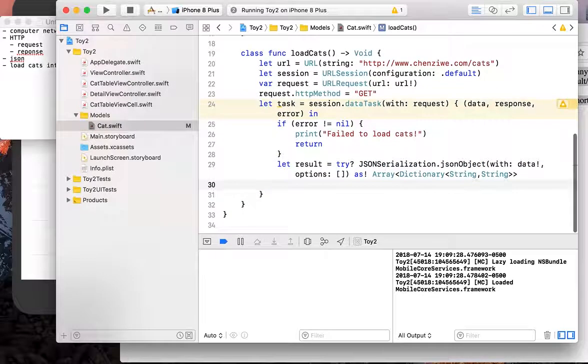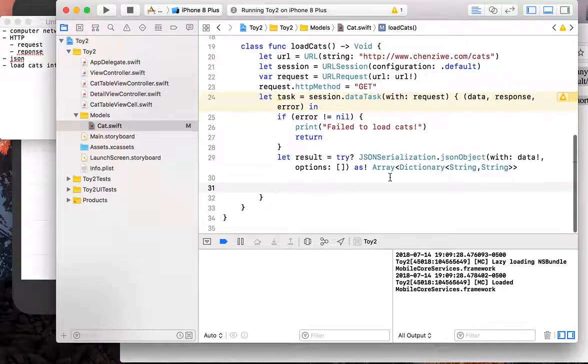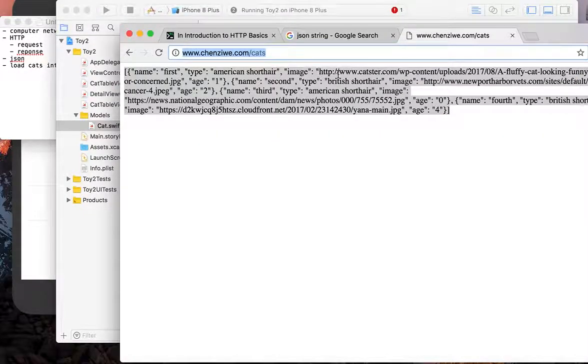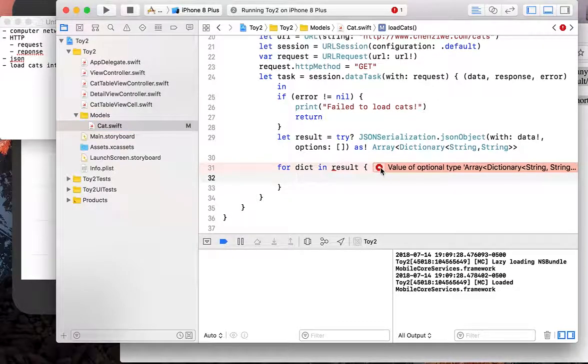Okay. So now we've told Xcode that this result is an array of dictionary. Then we can do a for loop on it. For each dictionary in our result, we want to add a cat. First of all, we want to load the image represented by this image URL here. So I'll unwrap this.